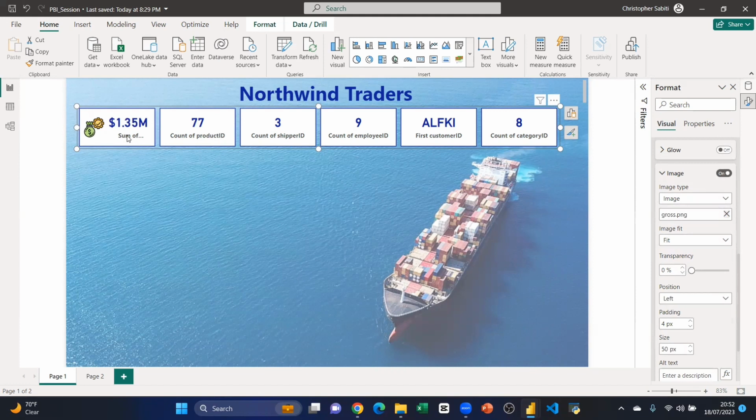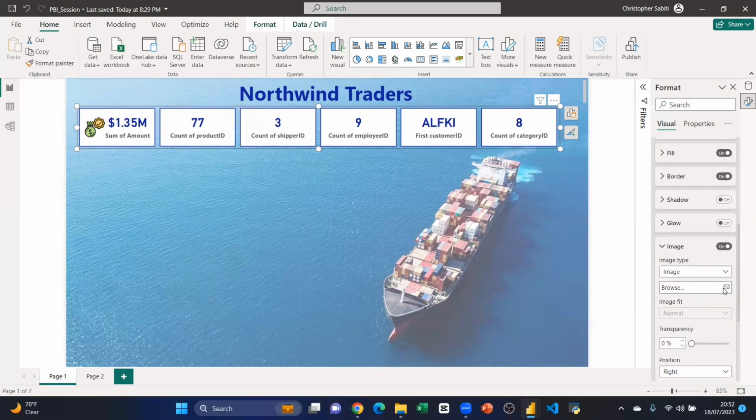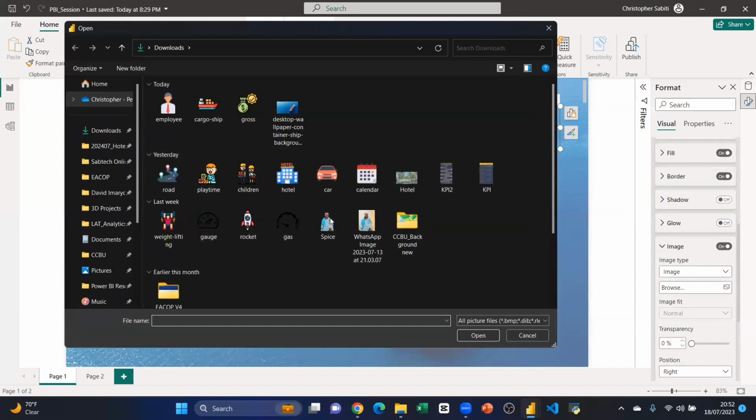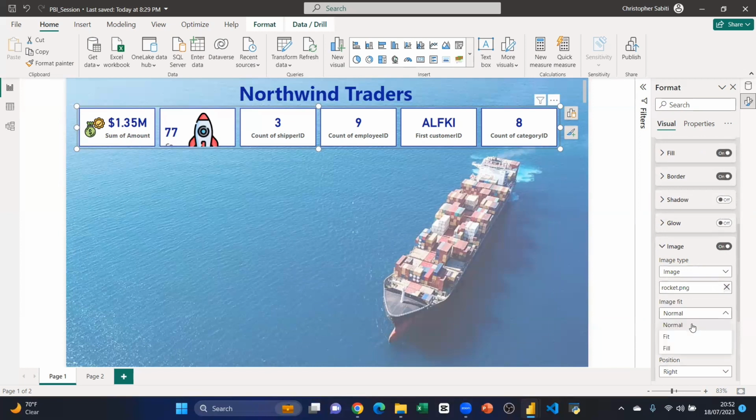So I know we are losing out some wordings. You reduce the padding here such that it is okay. Now, quickly, let's go to another. It is all about you picking the concept. I'm going to product ID. I pick the image, go look for anything related to product, take a rocket, do the same thing, make sure that it is fit.